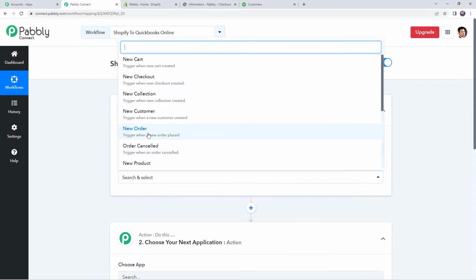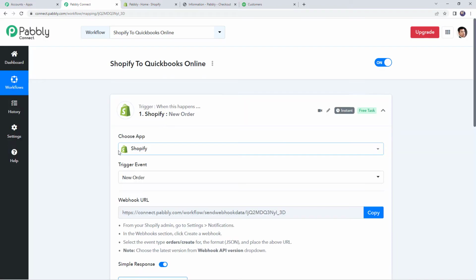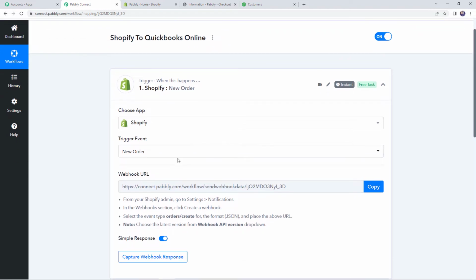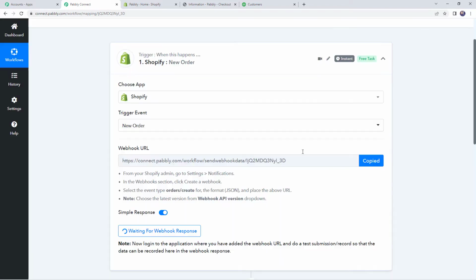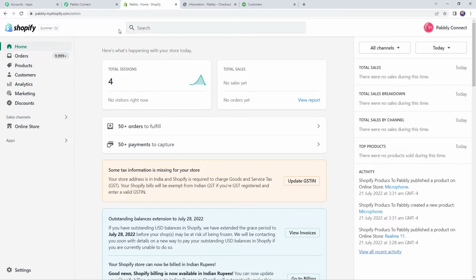For the trigger event, we will select new order because we want every time a new order is placed on Shopify, an invoice should be created in Quickbooks Online. So here it has generated a webhook URL. A webhook URL is basically a link that connects to application. Let us copy this. Now let us go to Shopify's website where we have to paste this link.